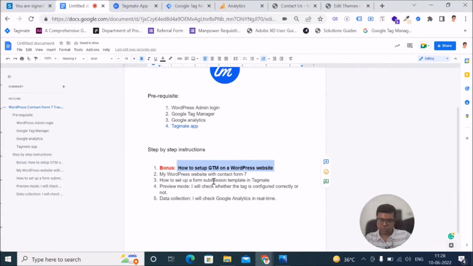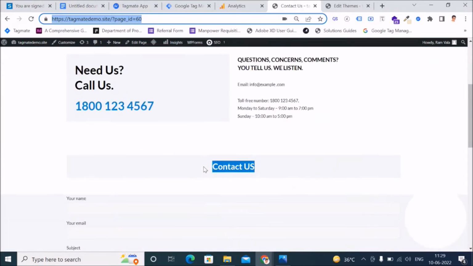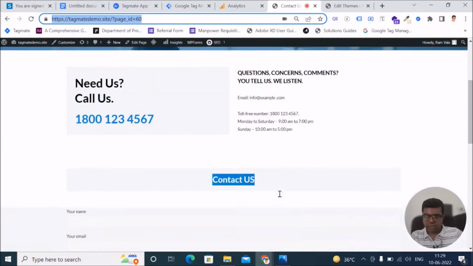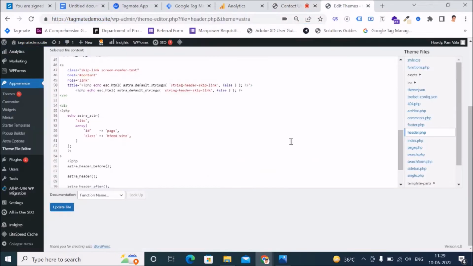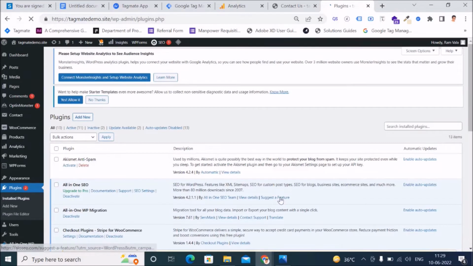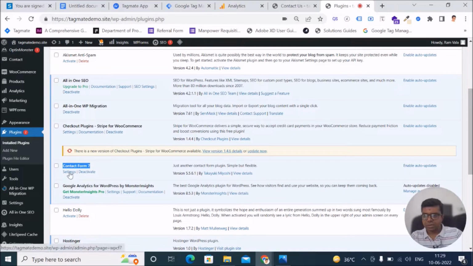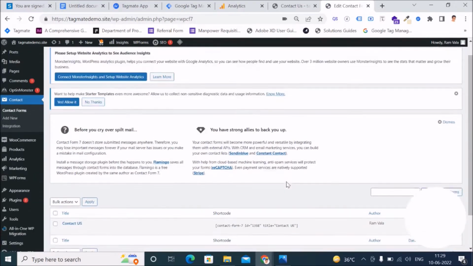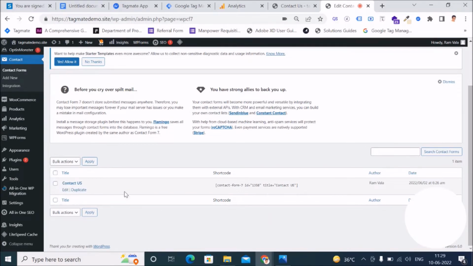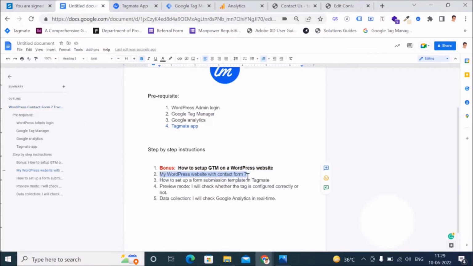Now let's check Contact Form 7. So here it is. This is my contact us form on this website. Go to your plugins and click on installed plugins, and make sure that the Contact Form 7 plugin is activated, click on settings and open this line item. That's it. It will be useful later on in this video. So the second step has been completed.